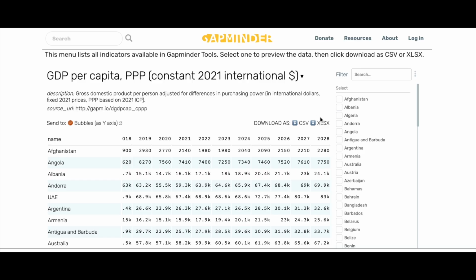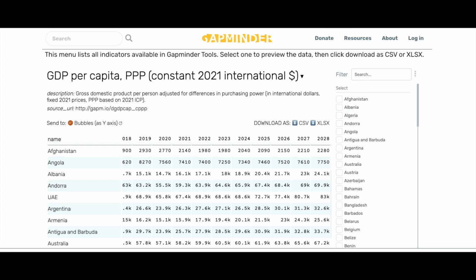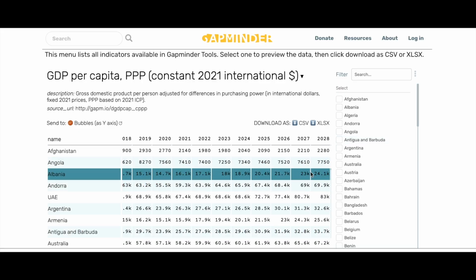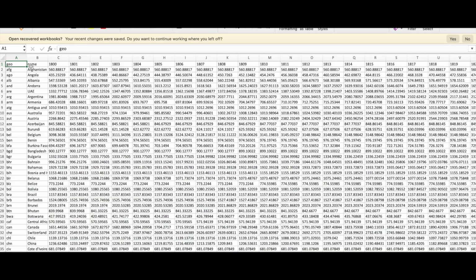You are then going to select this button here, which means that it's going to download it as an Excel spreadsheet. So if we select this button, and we can download, and from here we can then open this as a spreadsheet. So you're just going to click that download and open it up. So you can see here, this is the data. I've now opened up that spreadsheet.